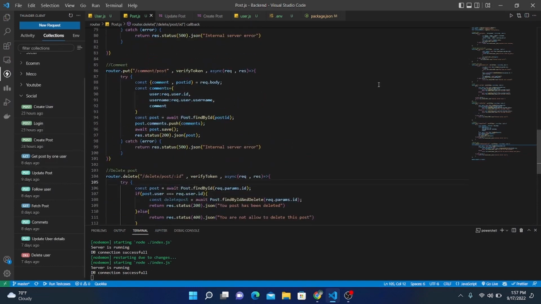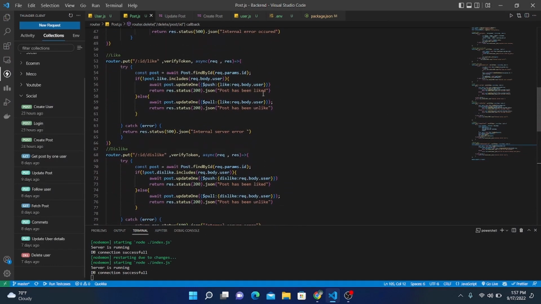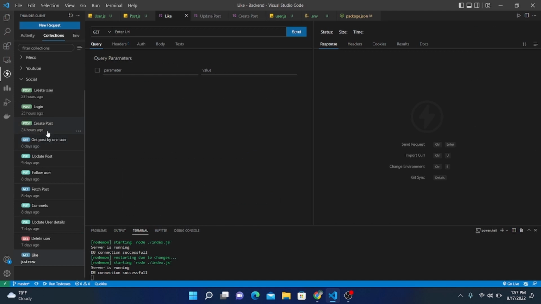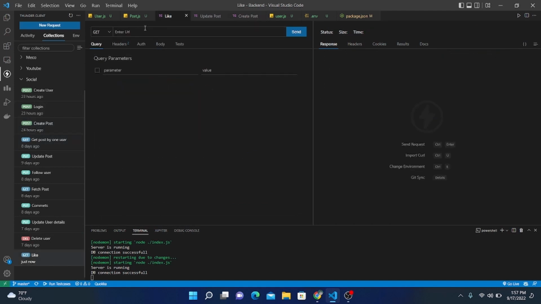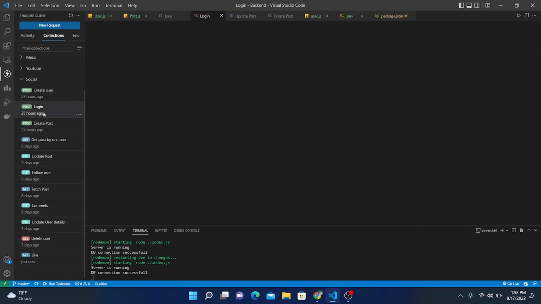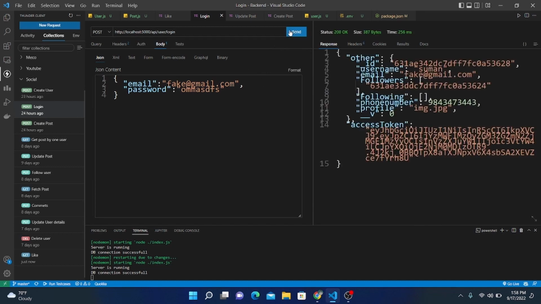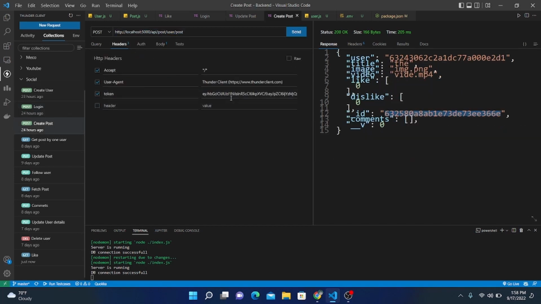So now what I'm going to do is, let's go in our like and dislike API, and here let's make a new request, and our request name is like, and let's go in our create a post, and here I will just copy this, and let's go in our like, and our method will be the put method, and let's delete this user. And now let's go in our login, and I'm going to log in to this account, and let's copy this, and let's create our new post.